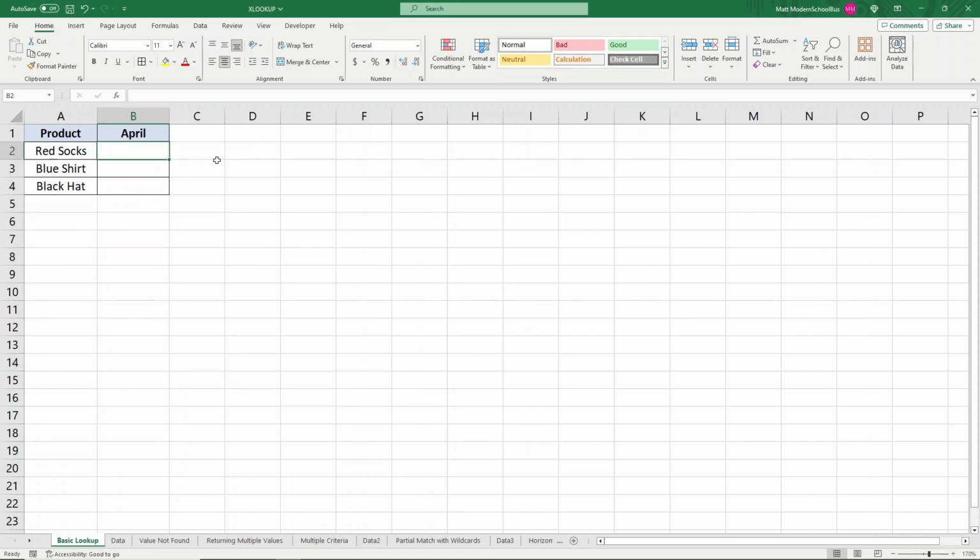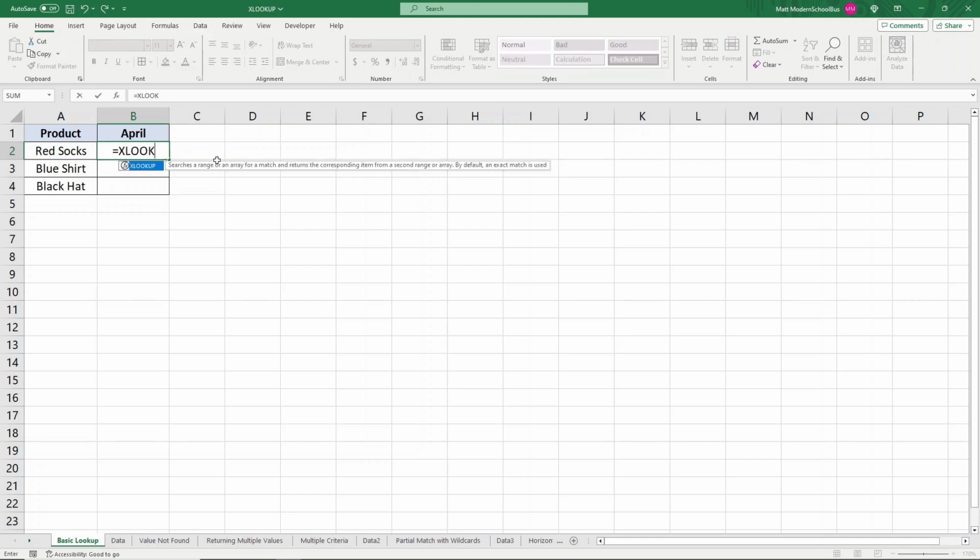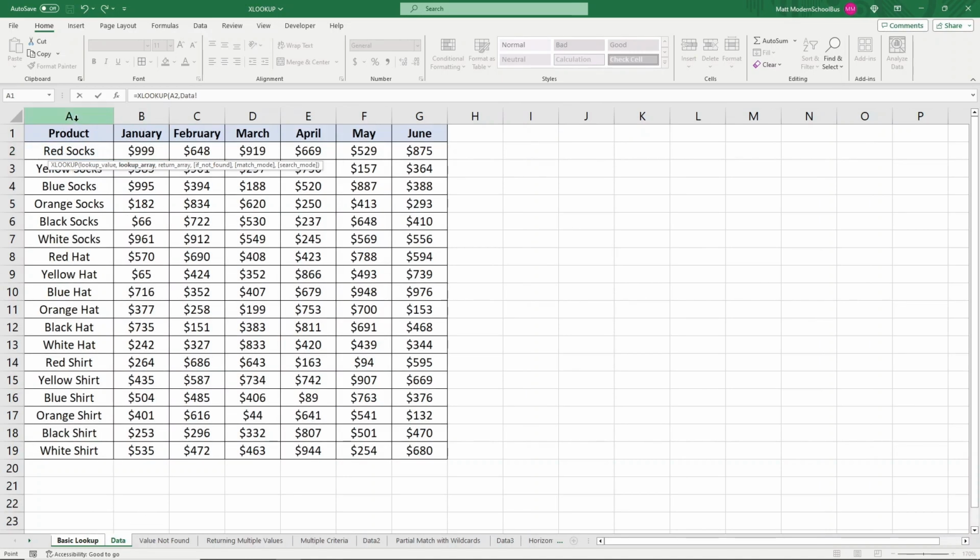I'm going to select this cell, and I'm going to type equals on my keyboard. Then I'm going to type XLOOKUP and press tab to enter the function. So the first argument of this function is the lookup value, and so this is what I am looking up. Then I'm going to do a comma, and the next argument is the lookup array. So what I want to do is look up this value in this column. So I'm just going to click this column header at the top, and then a comma, and then the next argument is the return array.